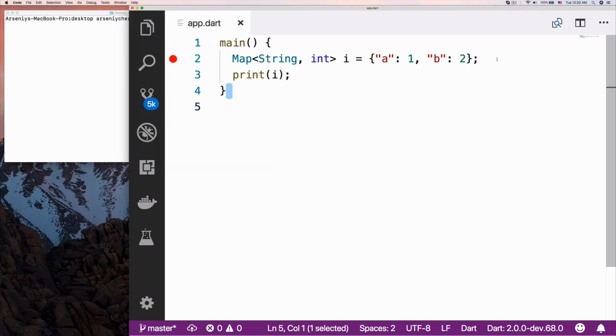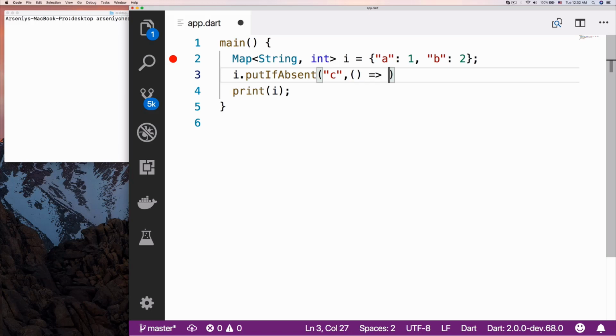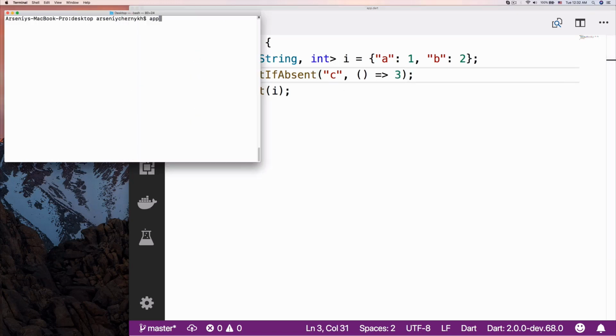You get the idea. And if we want to put keys into the map, so add something to it, we just have to do i.putIfAbsent, and then here we can do something like C, and then comma, and then here we have to do an arrow function, which we're going to be going over in a few lessons, and then we can just do something like 3. Let's run dart app.dart. And there we go. You can see now that it added C3.